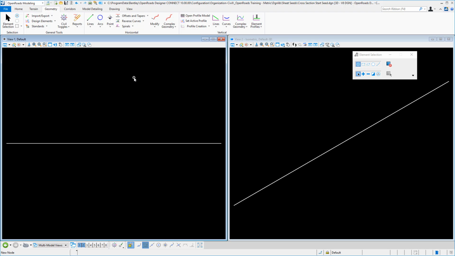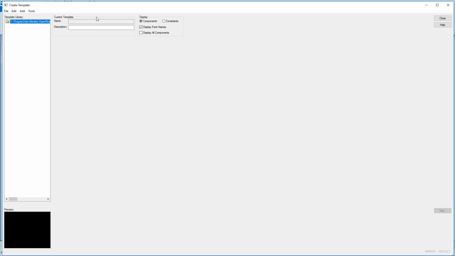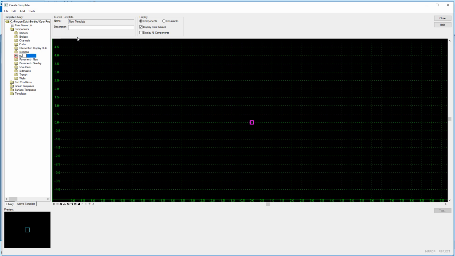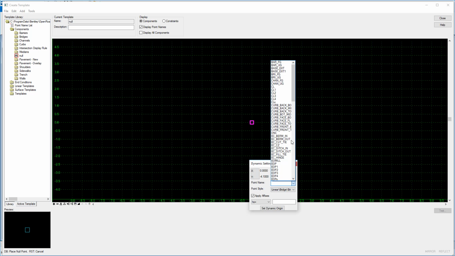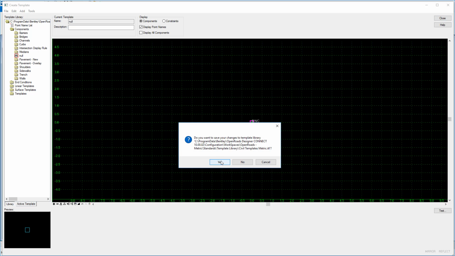Now we need to actually make a template to build a corridor with, so in the corridor tab, you can go into the template creation dialog and expand down. I'm just going to go into my components folder and just make a temporary template here called null, because we have to have a template to build a corridor, but it doesn't have to have anything in it. So I'll right click and I'll add a new null point here, and in my precision input I'll pick a point name of do not construct, and I'm going to locate it at the origin of 0, 0, and then we'll close that and close our library editor and save it.